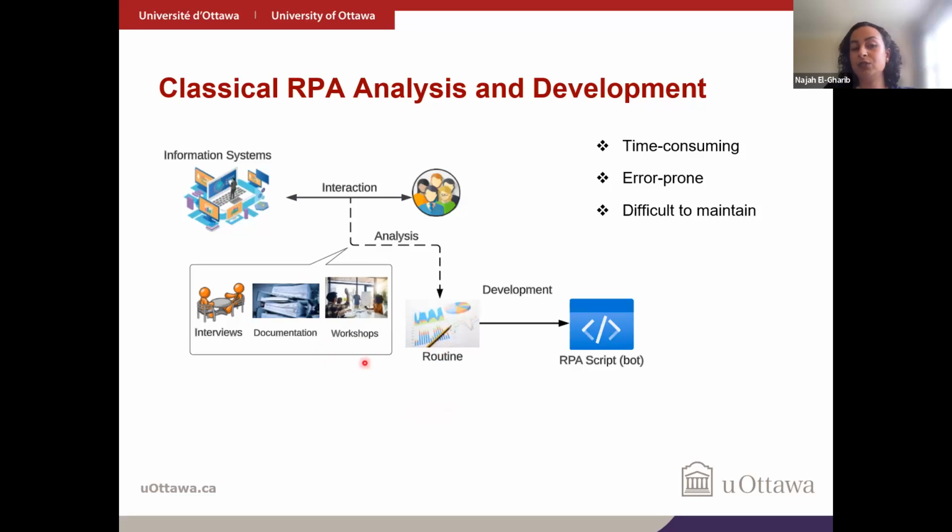And then we do a lot of that work upfront, and then we build our scripts and code, and we do the deployment of the RPA script in order to let the bots run. But with this approach, it's pretty time consuming. Also, it's error prone and difficult to maintain.